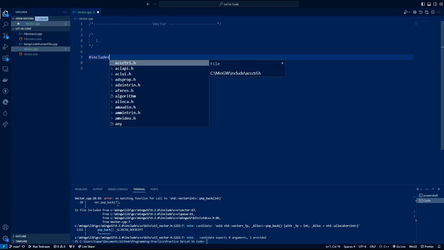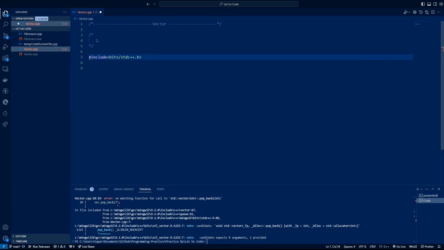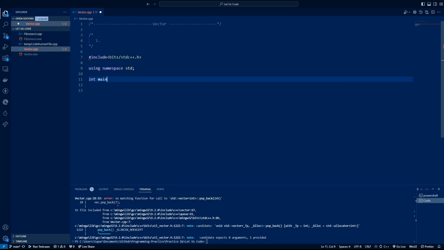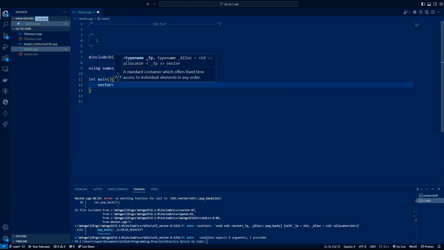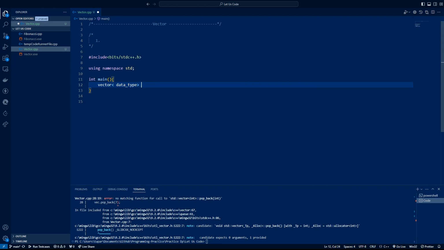I'll include the standard basic template library, using namespace std. So to initialize a vector we have to use the vector keyword with data type and then the vector name. Okay, so this will be the syntax to initialize a vector.